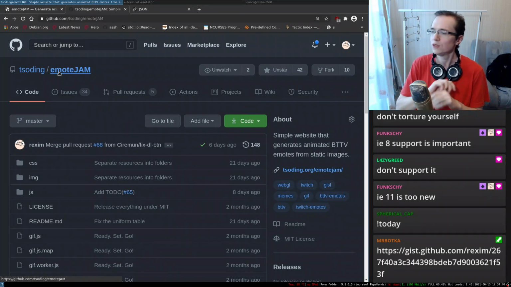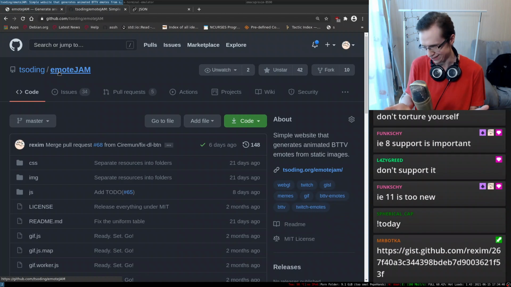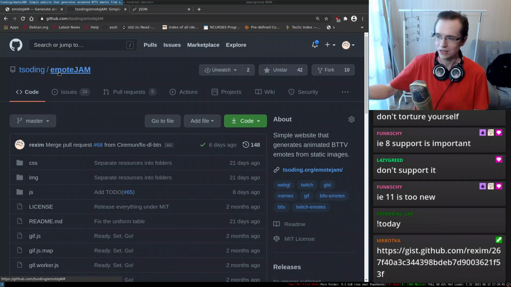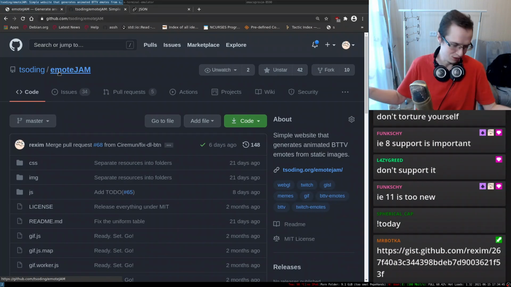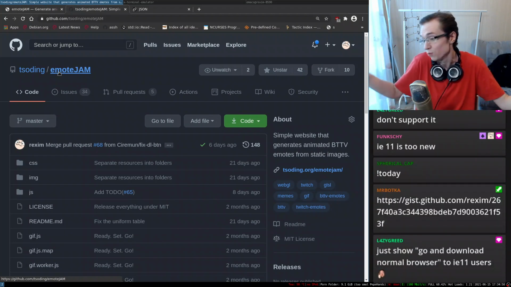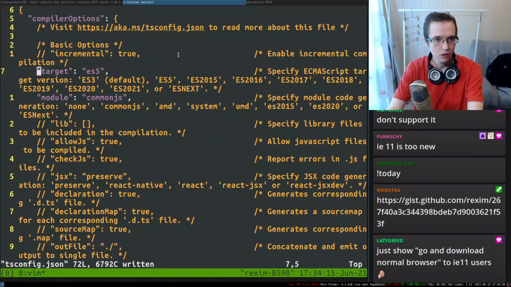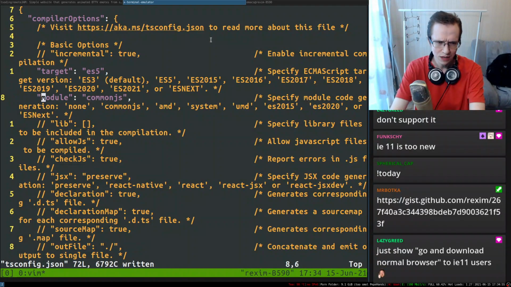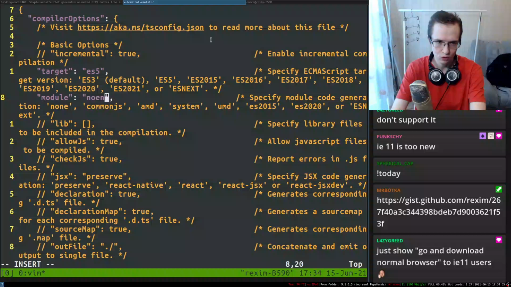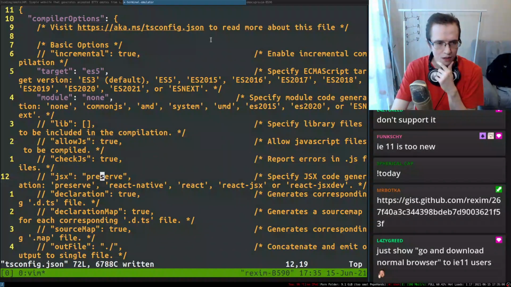If it doesn't work there, I'm not going to even bother improving anything, right? So I'm just going to set the target to ES5, and that's it. If it works, it works. If it doesn't work, whatever. So yeah, modules, I'm not sure if we're going to use any modules. I want to keep the entire stuff simple, so I think I'm going to actually put none in here.